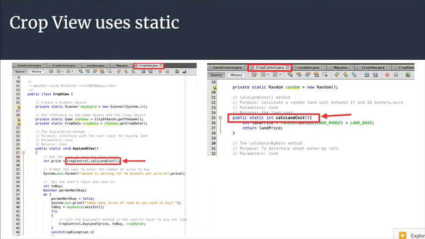Now let's move on to how to use a static class. To use a static member, you need only specify the name of its class followed by the dot operator. No object needs to be created. We can see how this is done in the code for this crop view class. Calcland cost is used as a variable for the price, and we can see that this was created as a static variable in the crop control class over here.